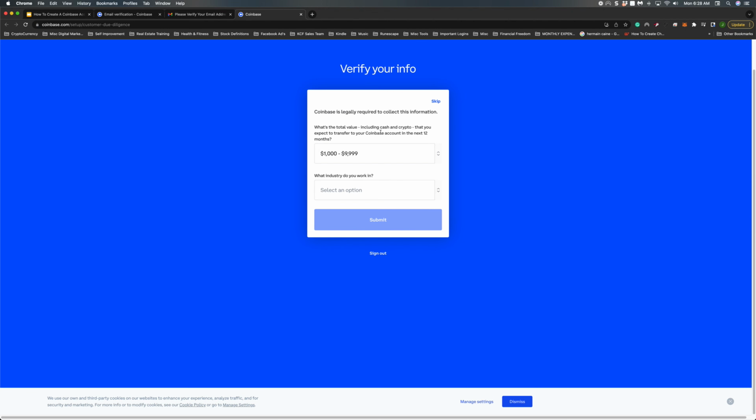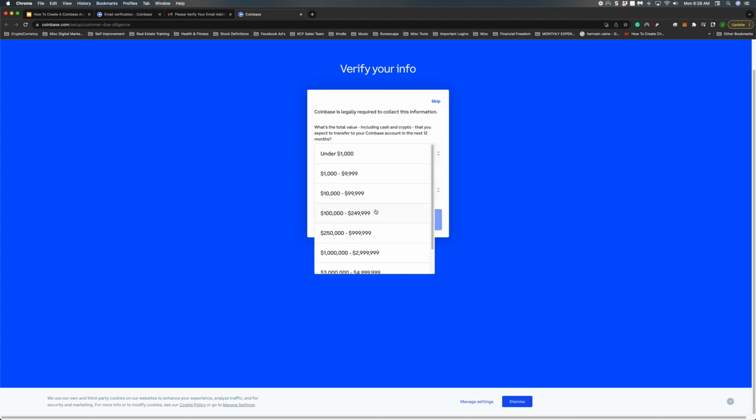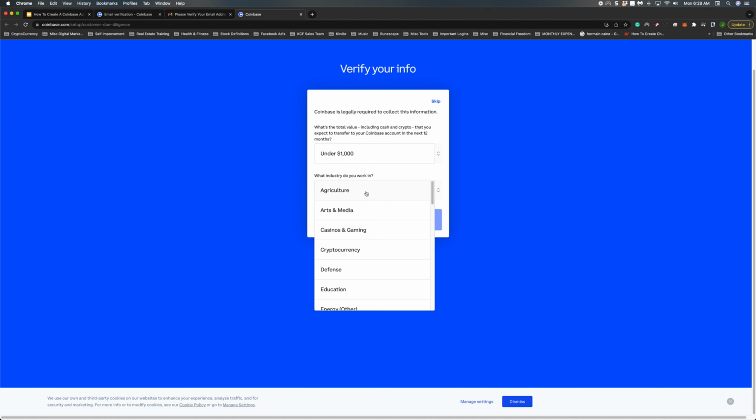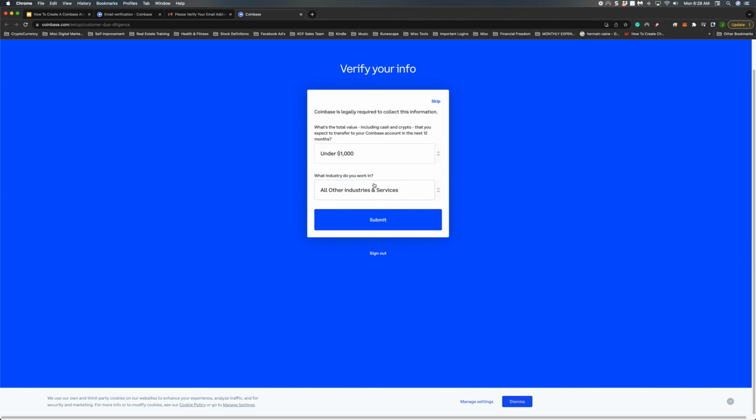What's the total value, including cash and crypto, that you expect to transfer to your Coinbase account in the next 12 months? There's no right or wrong here. Like I said, they're just gauging their investor. So I'm just going to choose under 100 for the time being. And then you can choose the type of work that you're in. And if they don't have it listed there, you can choose all other industries and services, and then just choose submit.